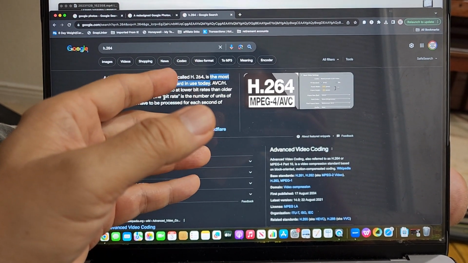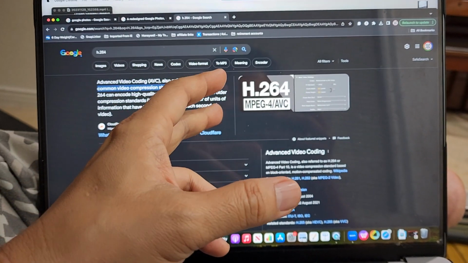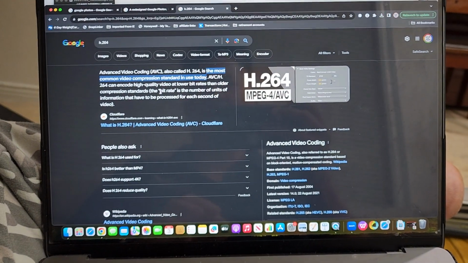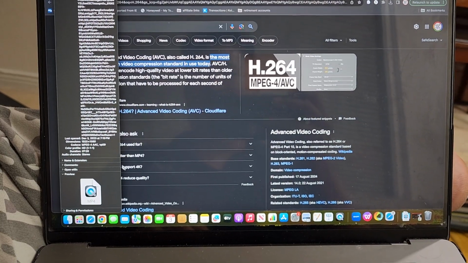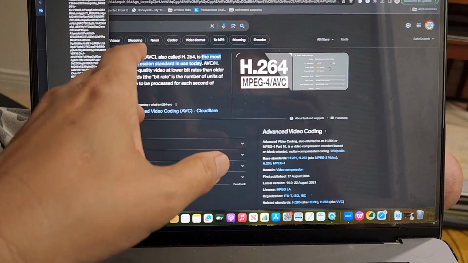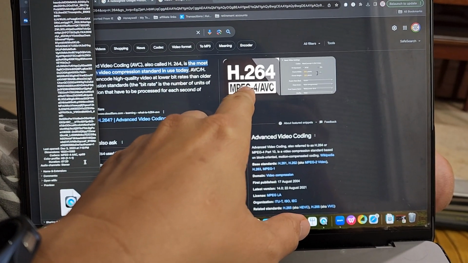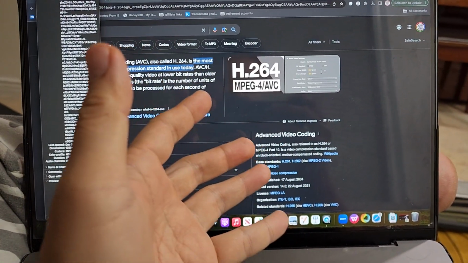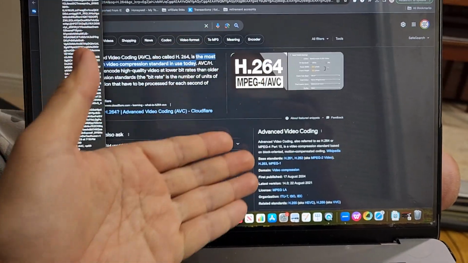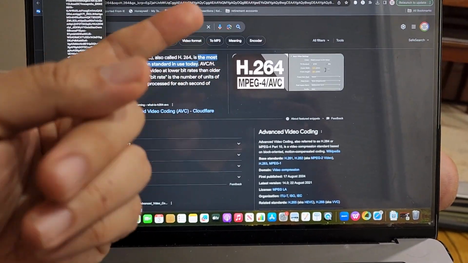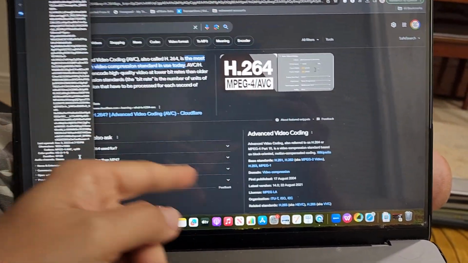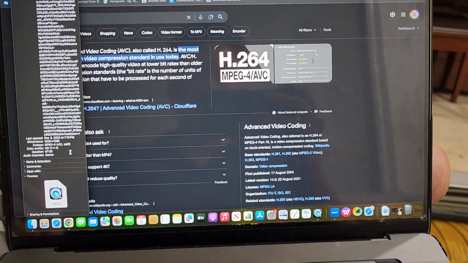Pay for the VP09 codec converter to convert this to H.264, and then it works. But you're doing a double hassle, right? You're downloading once and converting it. So it is what it is for now.